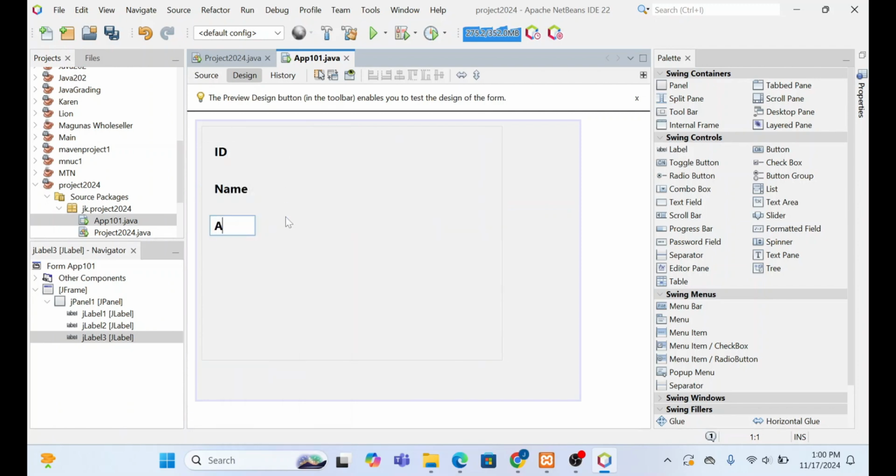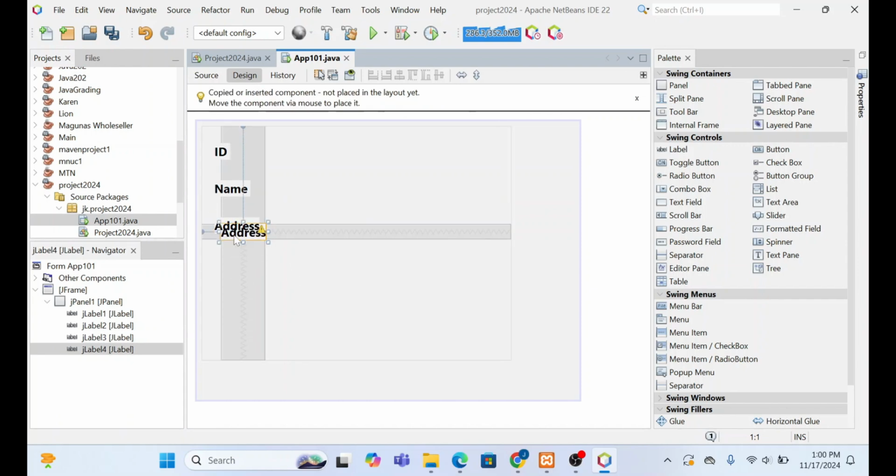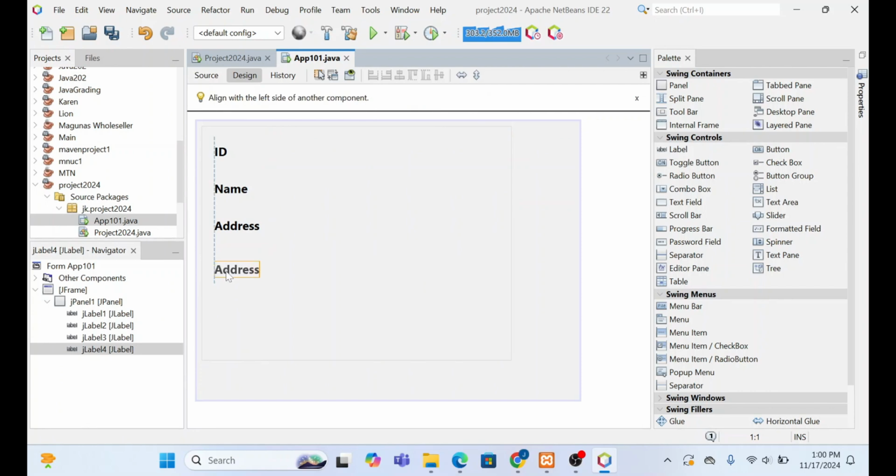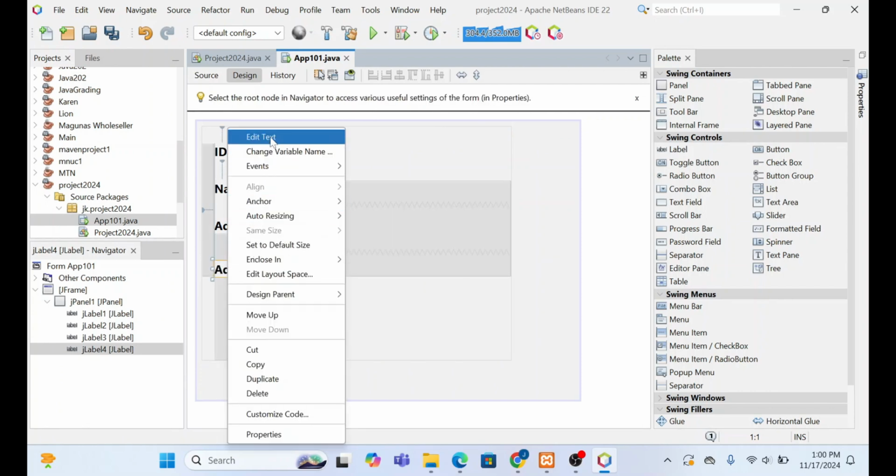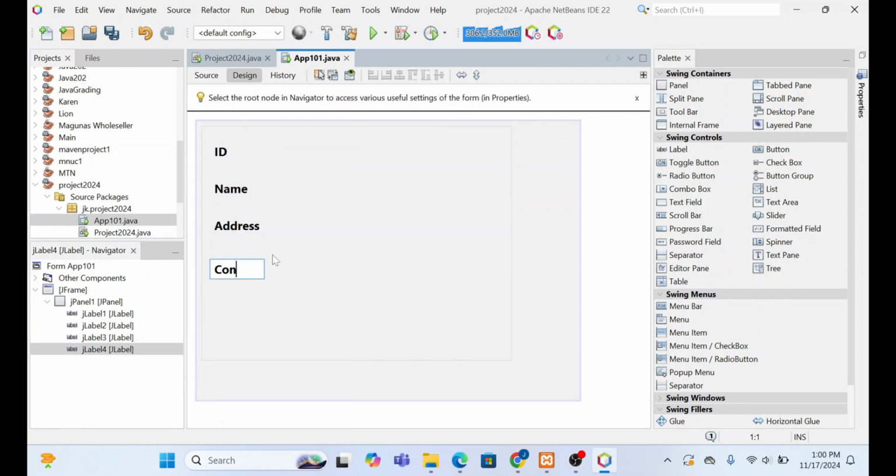So we have the name and have something like address here. Then Control C, Control V. After the address, we can have what we call contacts. So we can come here and we have contacts like that. Now we are good. So those are the labels. We have our labels there.